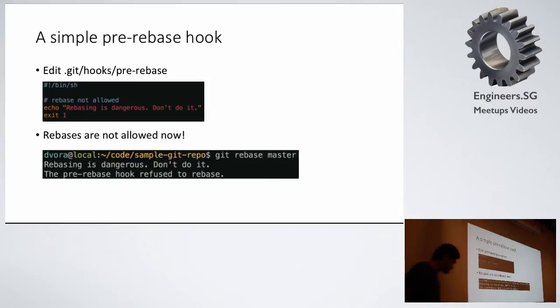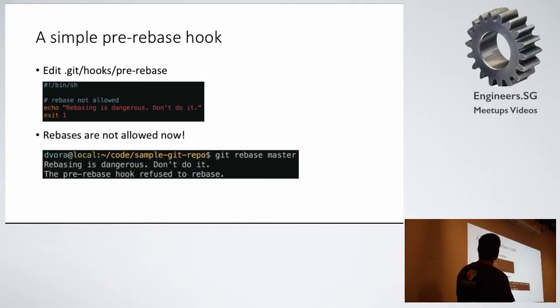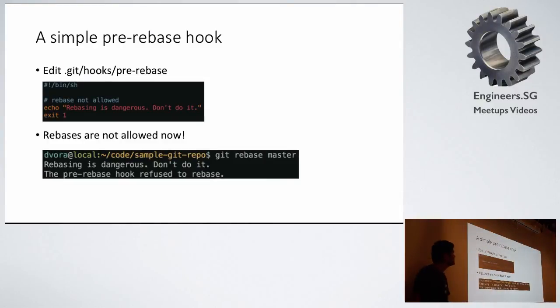So let's look at a very simple example of a hook. This is a pre-rebase hook. It's not part of the commit workflow, but it hooks onto the git rebase command. If we go to the pre-rebase hook, I mentioned that we could write hooks in any language. So this is an example in shell script.